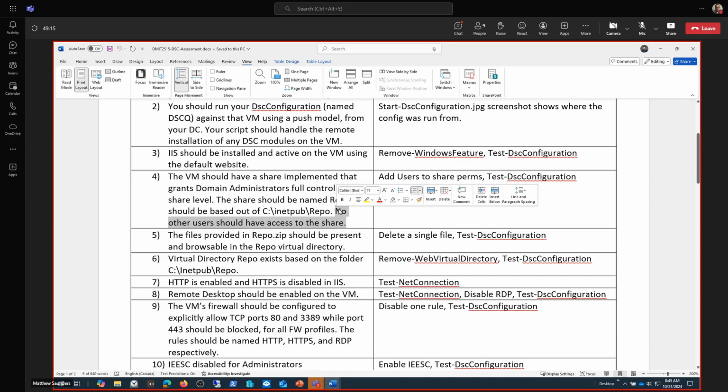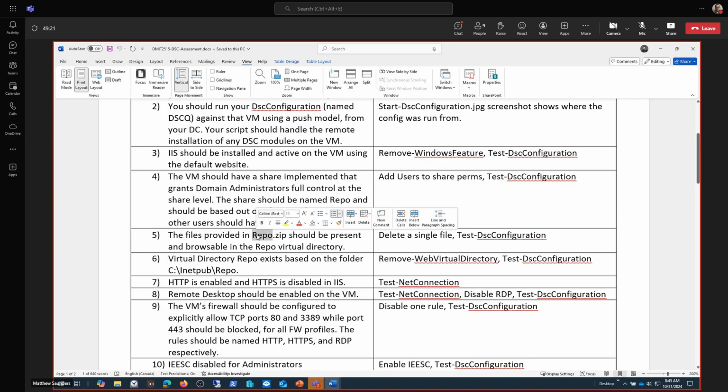So I shouldn't be able to browse there, right? The file provided in repo.zip, so that's one of the things you download with this assessment, should be present and browsable in the repo virtual directory. So I should be able to visit your server /repo, and I should see content. Okay.